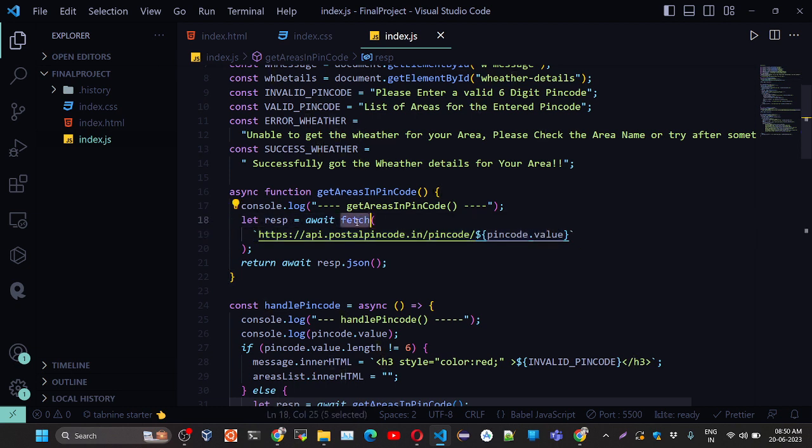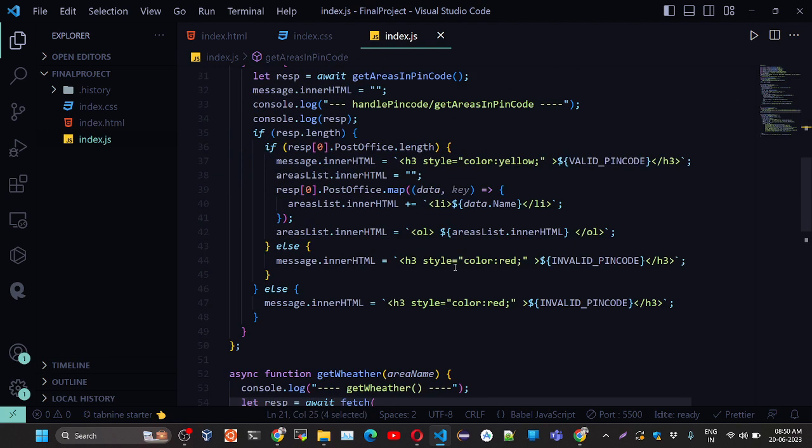This is the JavaScript default library where you can perform fetch operations. You can perform different types of HTTP methods like get, put, post, delete, all those operations. So here I'm fetching the data from this particular API, and I'm returning the response.json from the function.